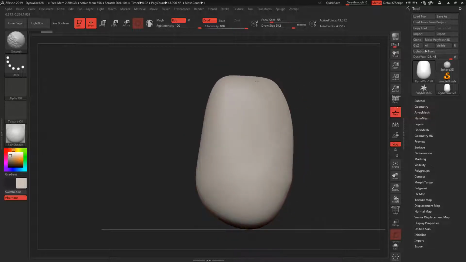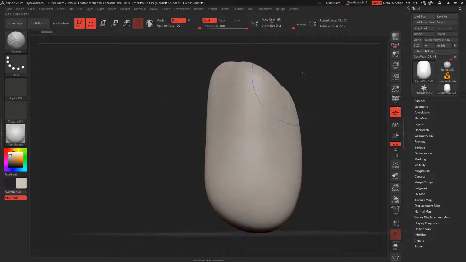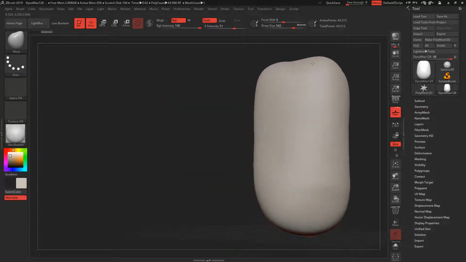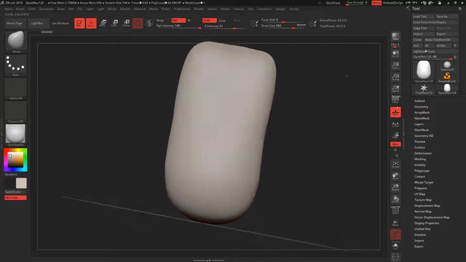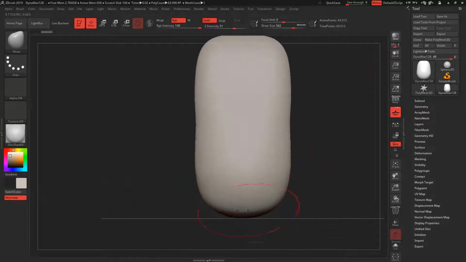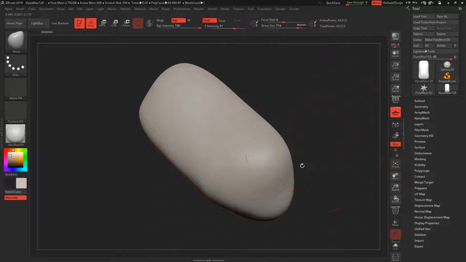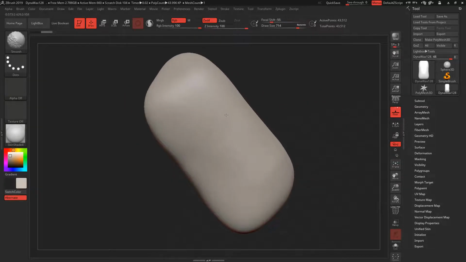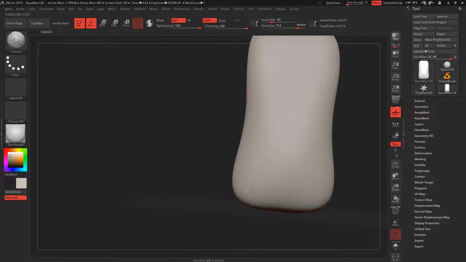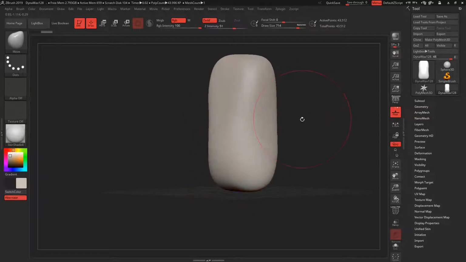So what we're doing right now is just blocking. This video has been sped up twice, just to get a little bit more speed. Sometimes it's kind of annoying to watch a video that is an hour and a half long, so for this purpose, I just sped it up twice. So we're just blocking, smoothing and blocking the main body.